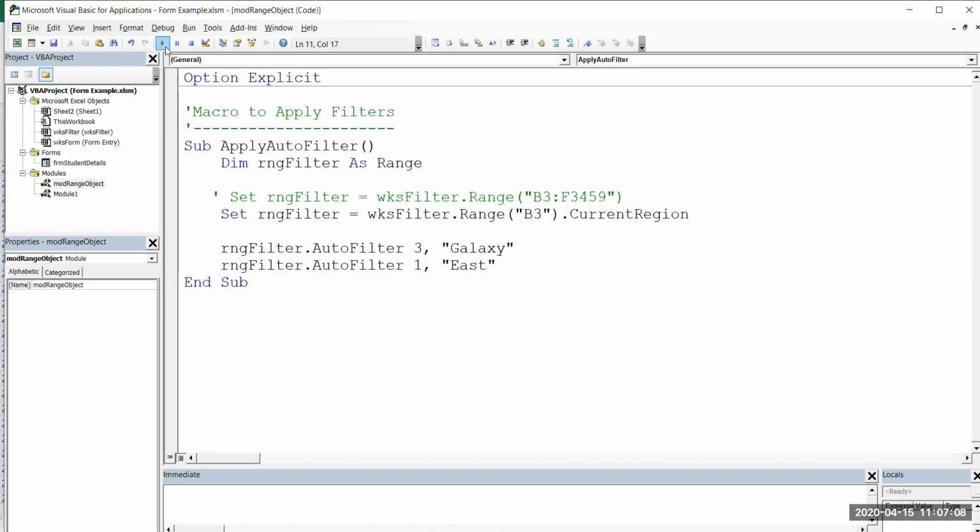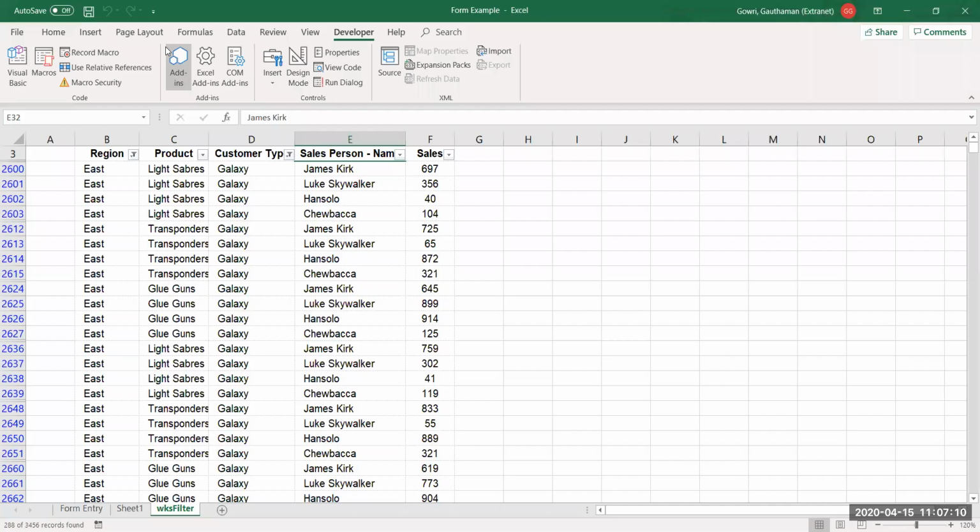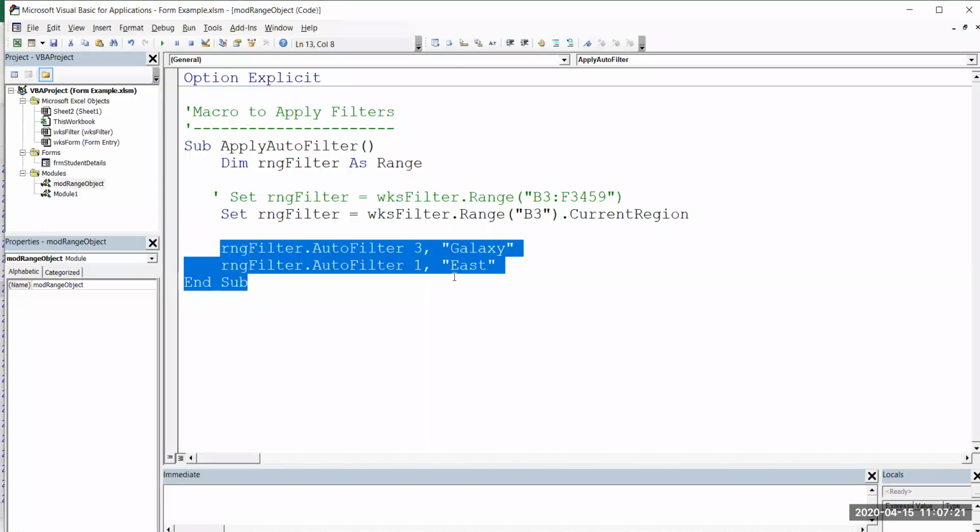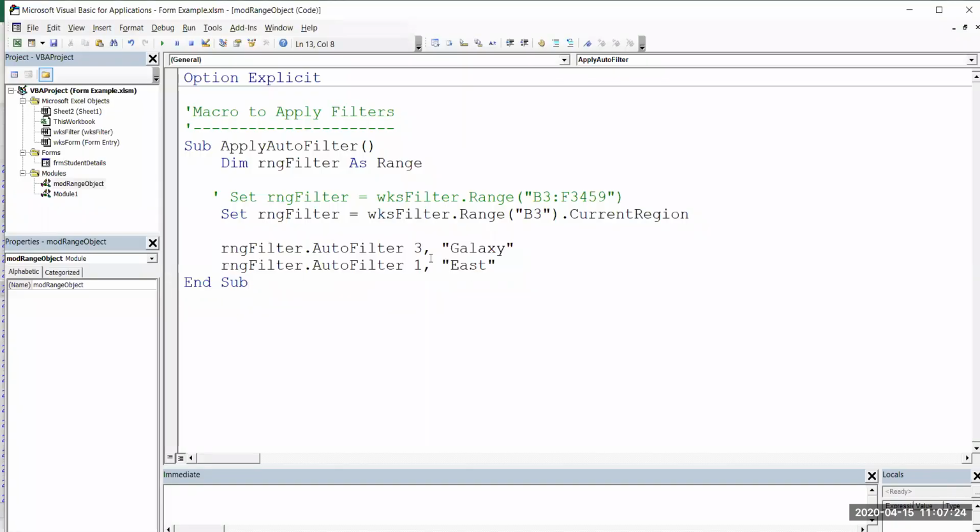Now if you execute it, you can see East is filtered and also Galaxy. So if you have to apply filters on multiple columns, you have to give the columns in sequence like this. I first gave the third column to be filtered and next I'm giving the first column. In whichever order you provide, in the same order it will be filtered. For multiple columns to be filtered, you have to use this method.